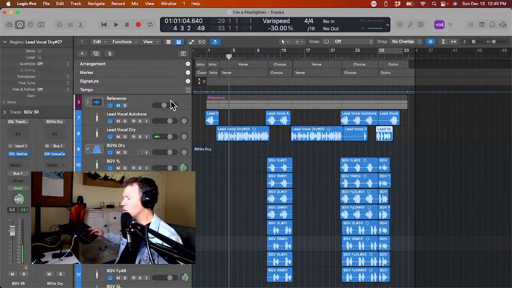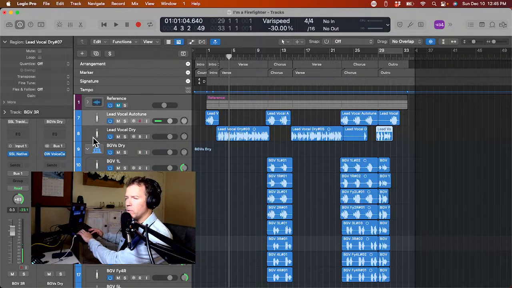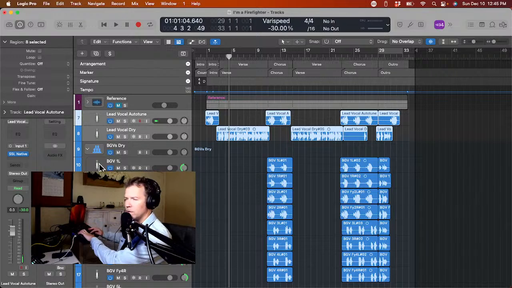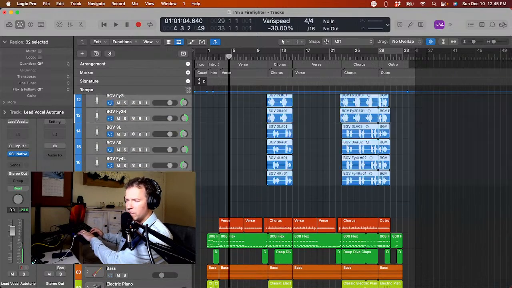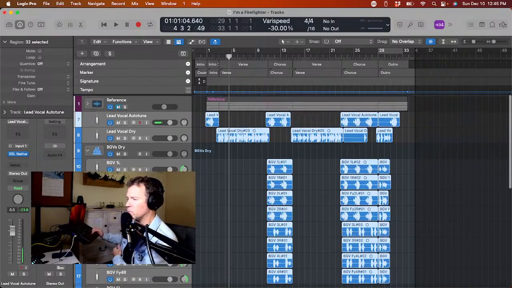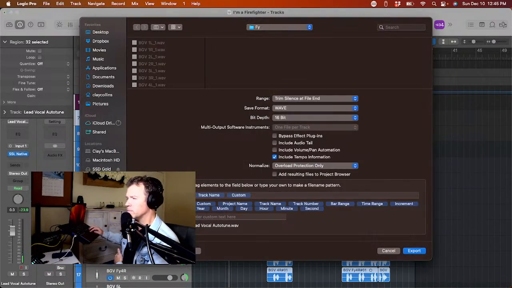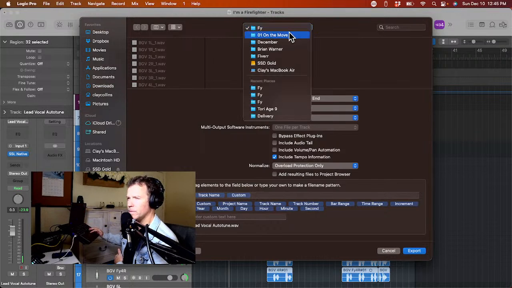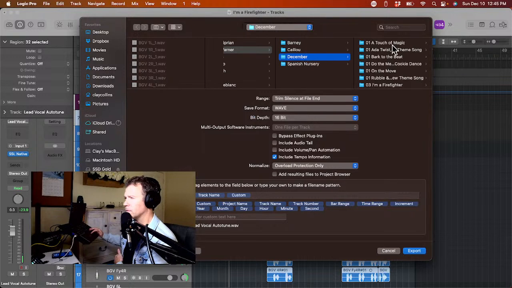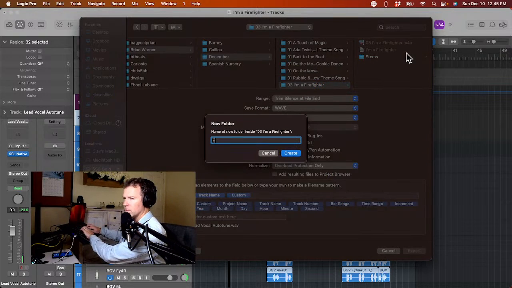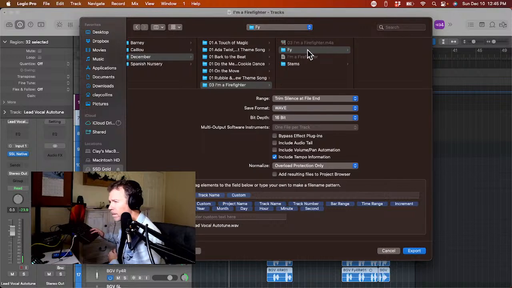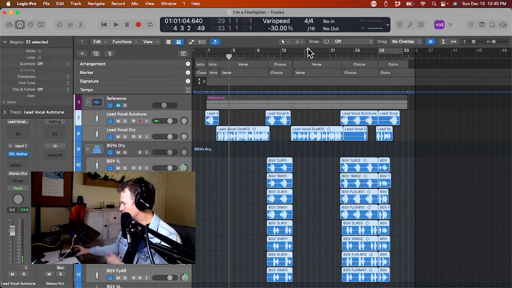These I'll probably be replacing with my daughter Tori's voice. So we can go ahead and export these. Let's export that, navigate to the right folder. Create the folder.